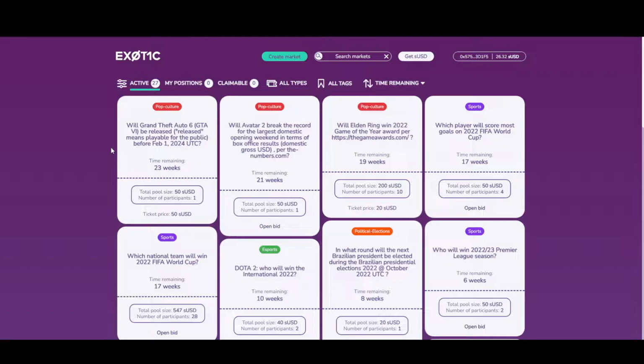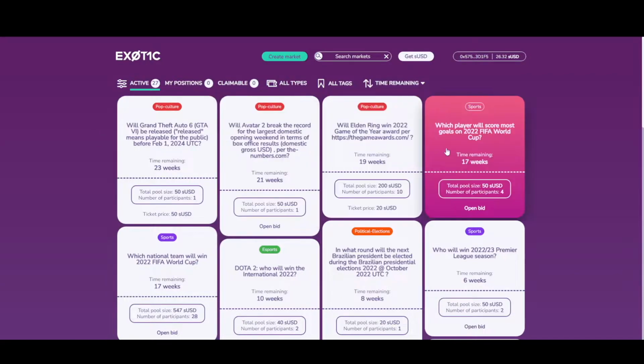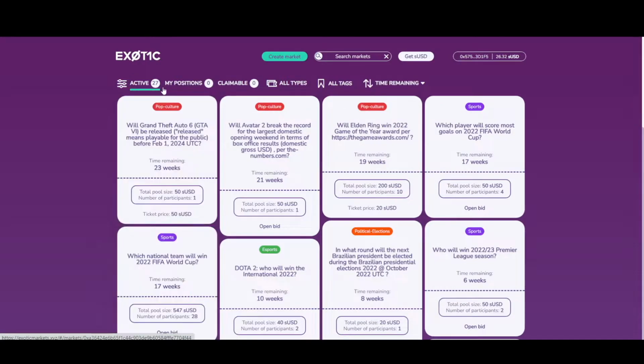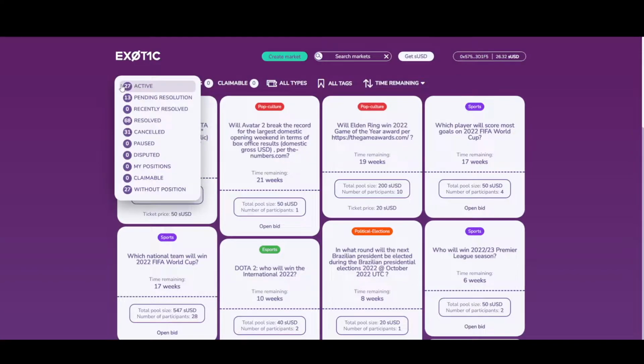I'll go through all the parts of the homepage here. The first thing you'll see, this is the main markets listed. And there are a few options above so that you can sort through and search and find the markets you're looking for. If you click here, you'll see the filters available. So these are all the different filters of markets you can view.